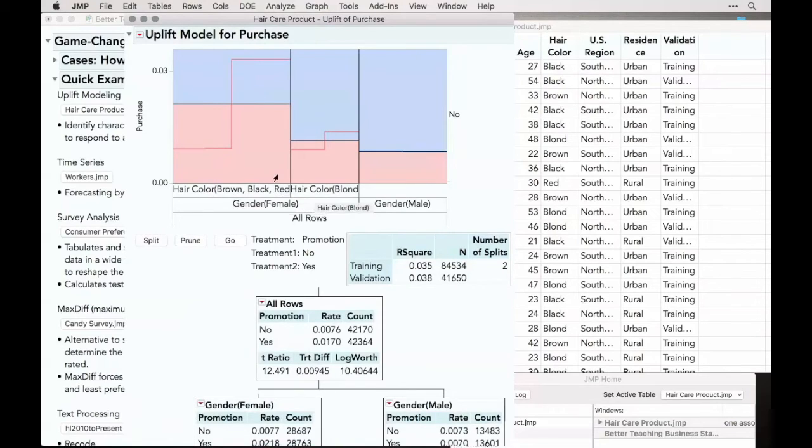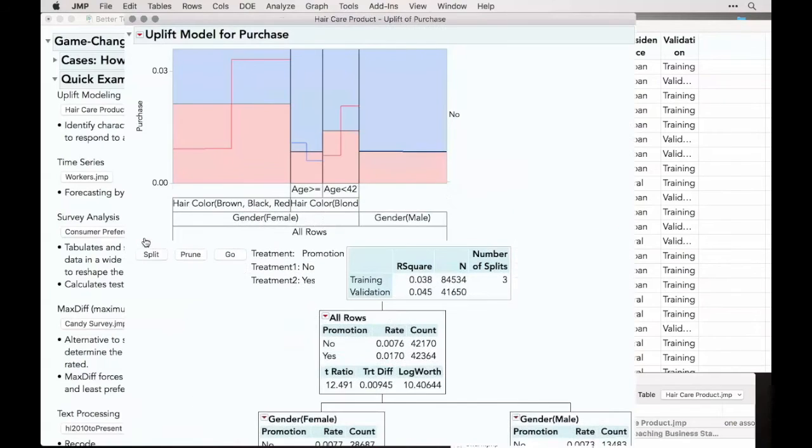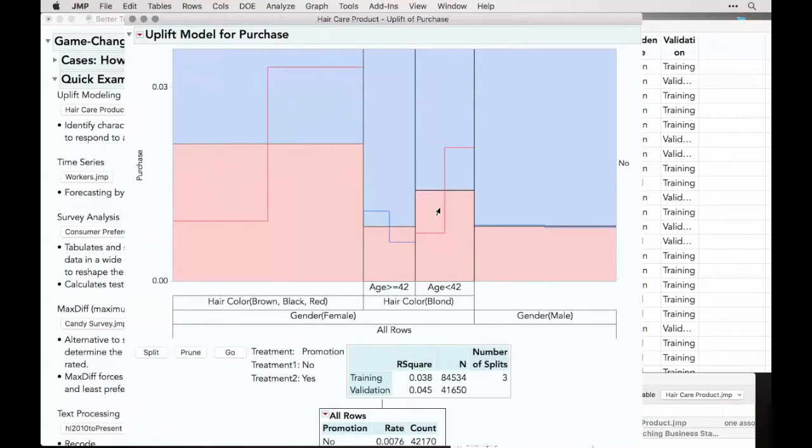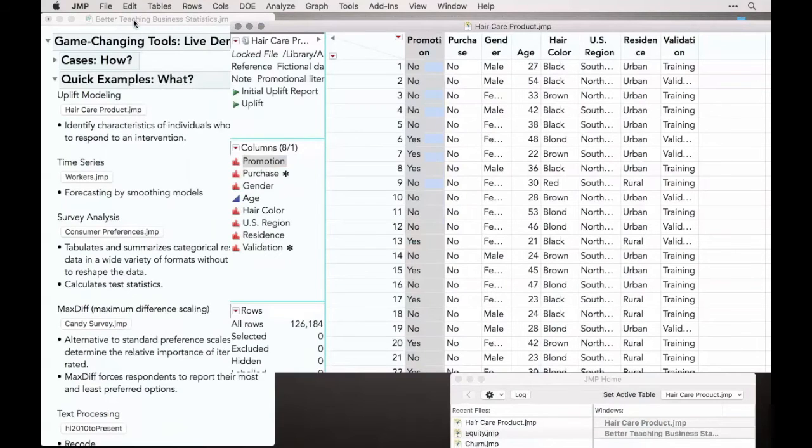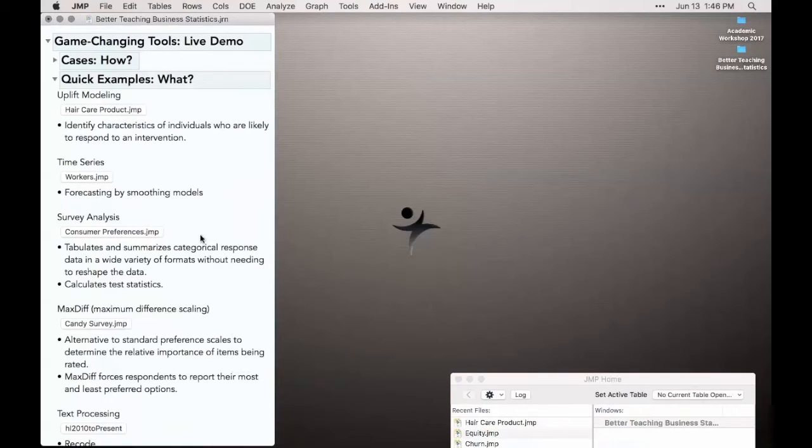This is much better than the hair color blonde. Another split. So if blonde, then approach the young customers, age below 42. Not this one, which would have even a negative effect. So here the promotion would have a negative effect. So that's uplift modeling, which is a quite useful tool in marketing and planning campaigns.